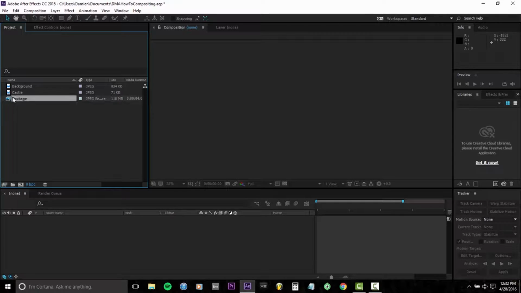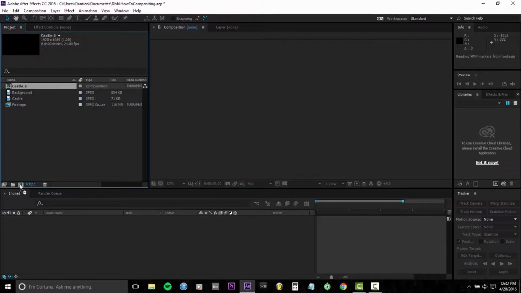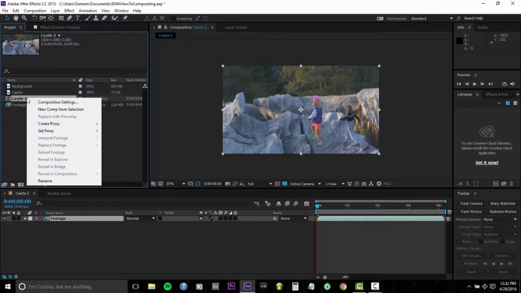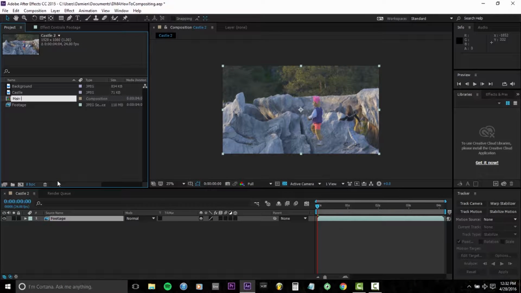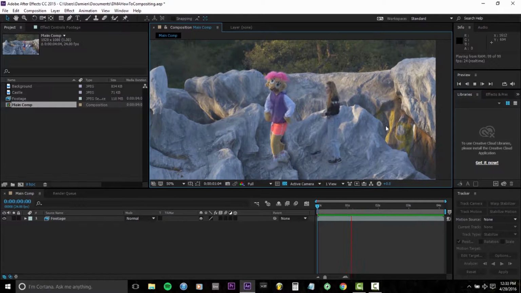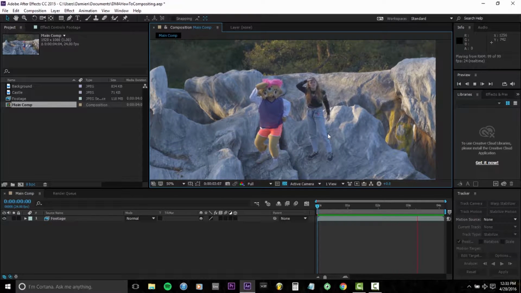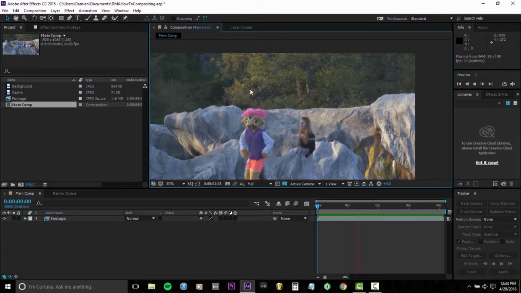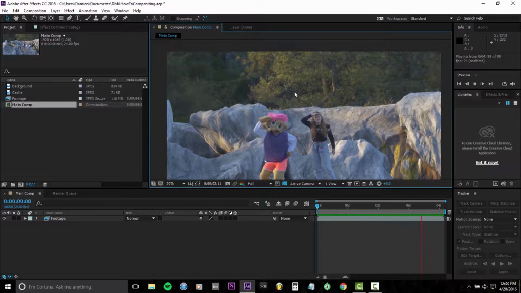First, I'm going to drag my footage onto the new composition button to create a new composition with the same sequence settings. I'll rename that to main comp. So here's my footage. We have two of our actors walking across the screen. They stop, they look around, and it cuts. I don't like the trees being part of the environment for my film.